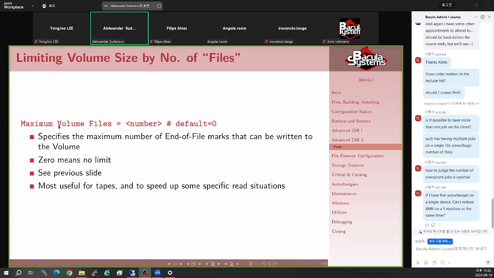In this case, instead of limiting volumes by the number of jobs, you can limit the volumes by the number of those end-of-file marks that are written onto the volume and into the catalog. Okay? By default, it's 0. It means no limit. If you prefer to use this approach, you can use it. Never used it myself, but who knows? People sometimes want to contain those volumes also like this.